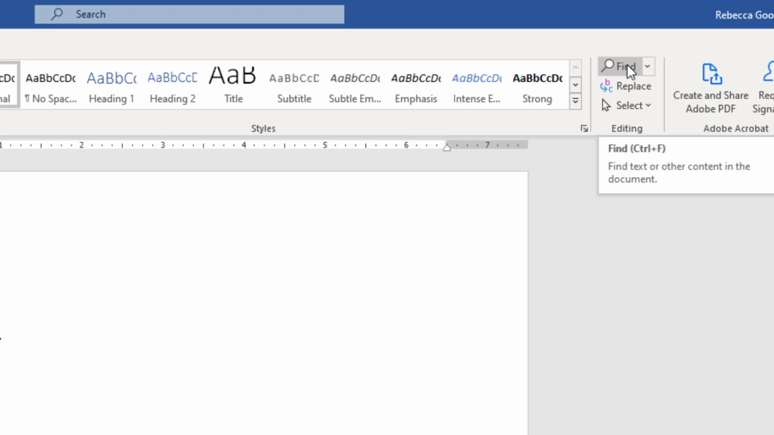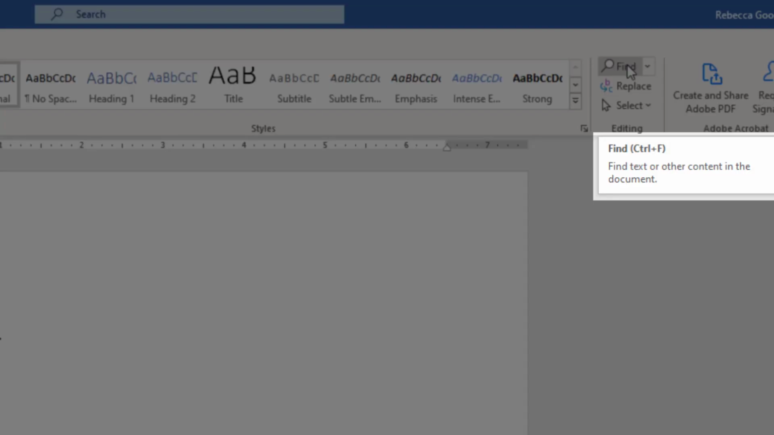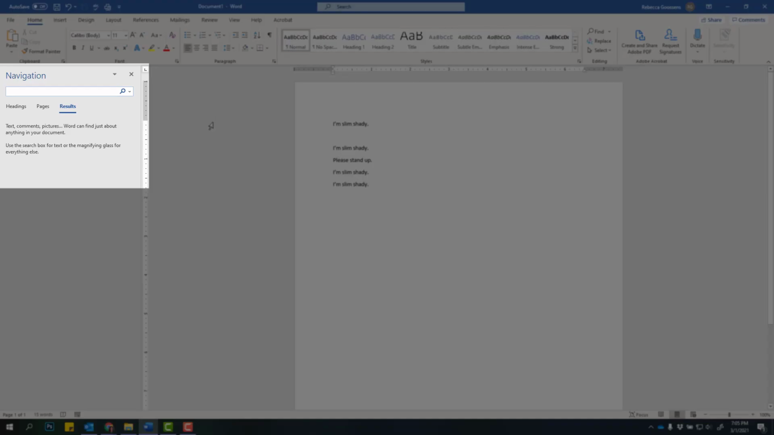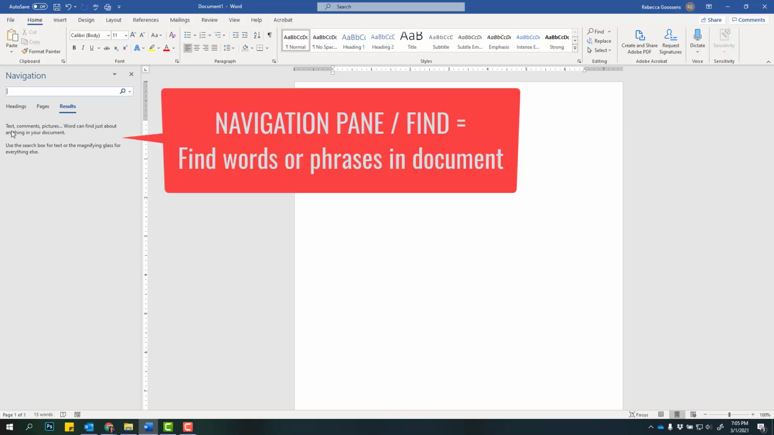Now the find button looks like a little magnifying glass, and if you hover over it, you'll notice that you can use the shortcut key Control F to get this button to work as well. When you click find, it's going to pop open what's called the navigation pane. The navigation pane is where you can find just about anything in your document. So you can search for text, comments, or pictures.